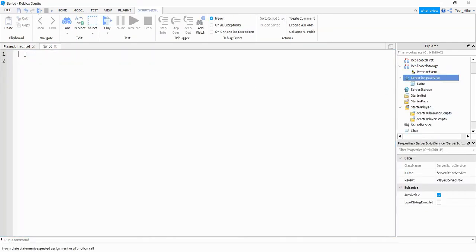The first thing we're going to do is create a variable for the replicated storage, and we're going to do that by saying local replicated storage. And this is just a variable name, so if you want to shorten that, feel free to. This is going to be equal to game:GetService. Inside the parentheses, we're going to put replicated storage.